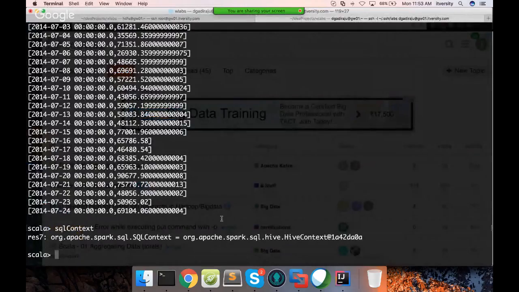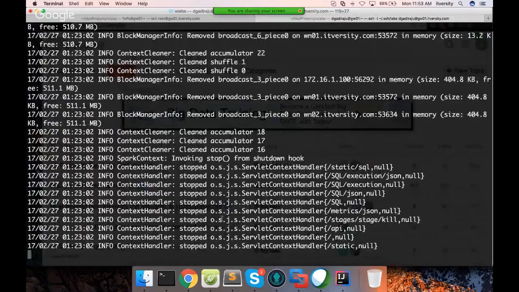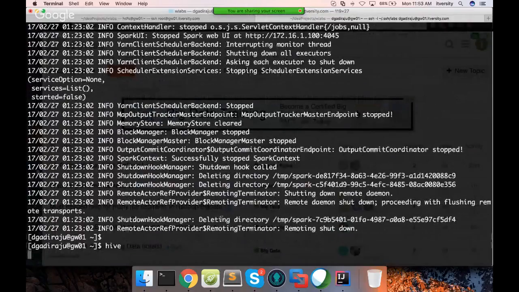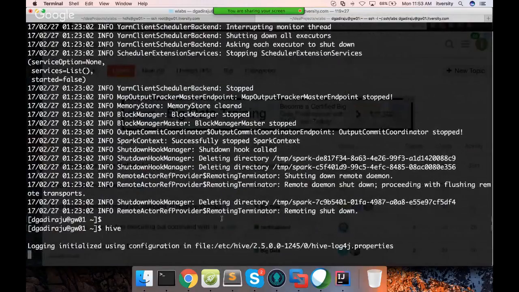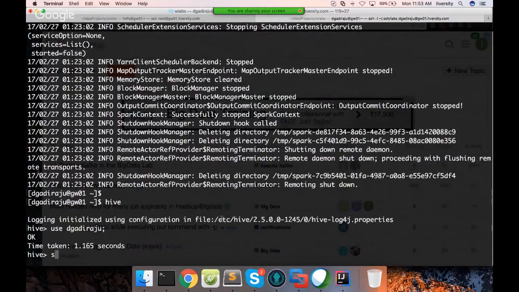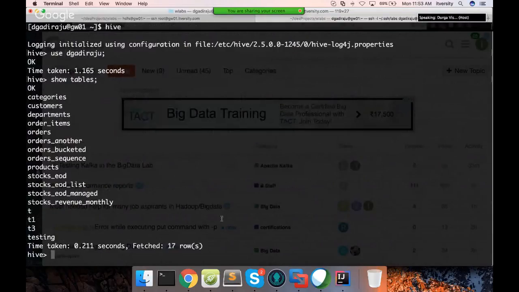Okay, here I am on the lab already. To launch Hive, you can use hive as you have been doing while exploring DDL and data load commands or DML. Same way you can launch Hive, and then you can switch to the database. And then you can run the show tables command to list the tables.